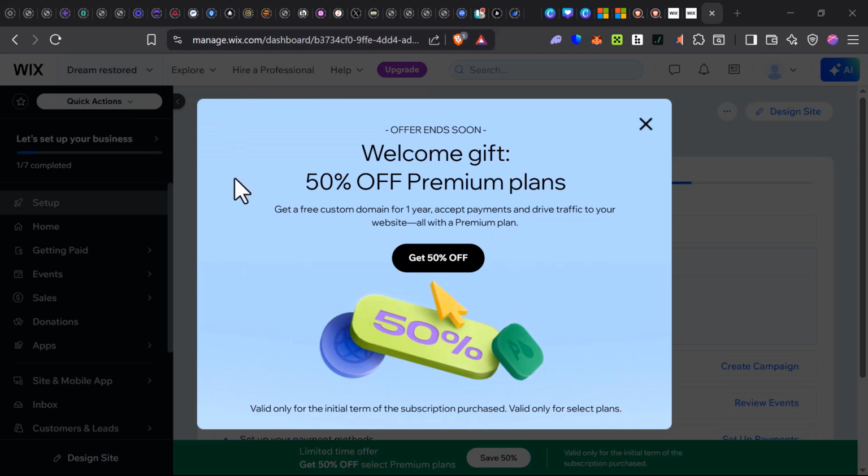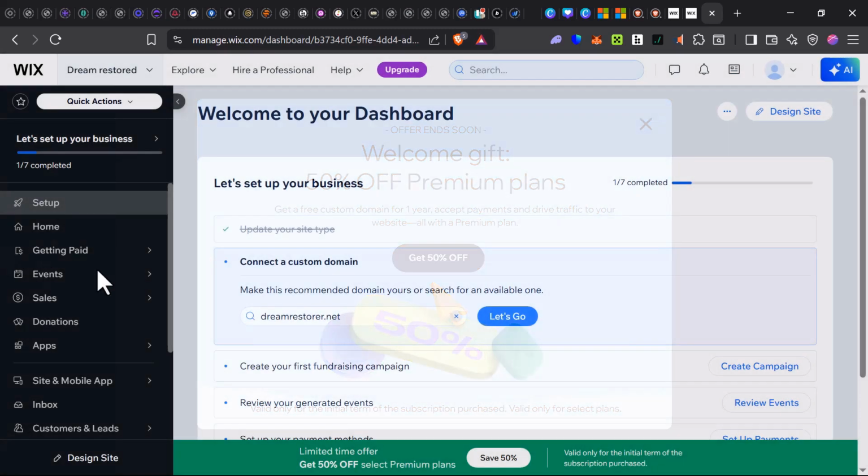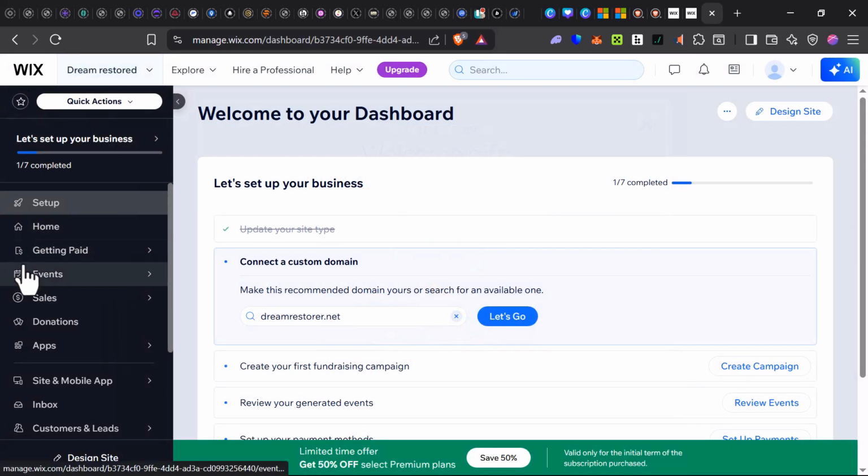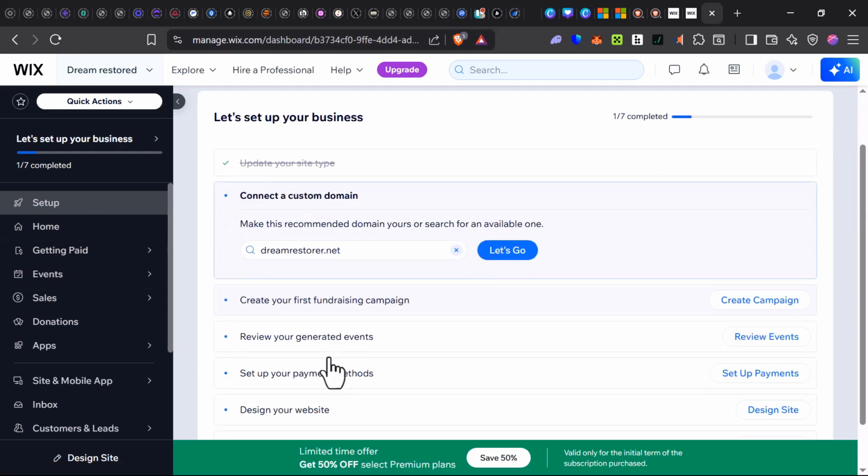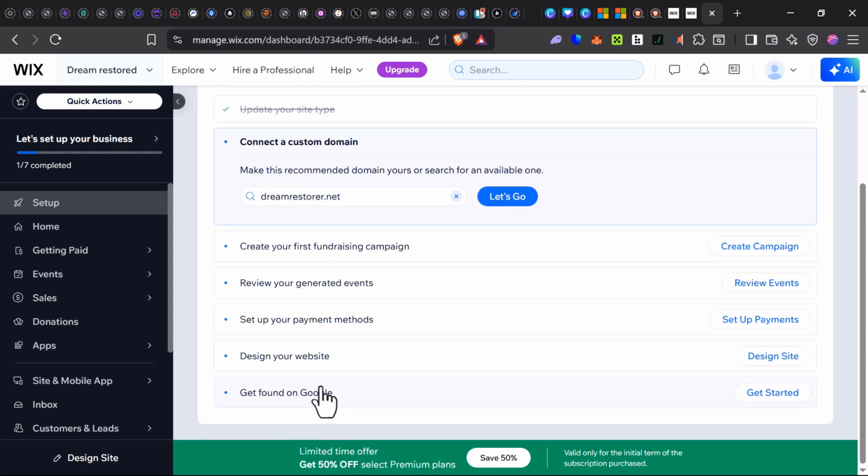Alright guys, so once you're on the manage your website dashboard, there's an offer of 50% on premium plans. So I'm just going to close this, and wow, it kind of resembles WordPress because of how the thing is themed on the left hand side. And we have set up. So it says here, connect a custom domain of dreamrestorer.net. Let's go. Create your fundraising campaign. Review your generated events. Set up your payment methods. Design your website. And then get found on Google.